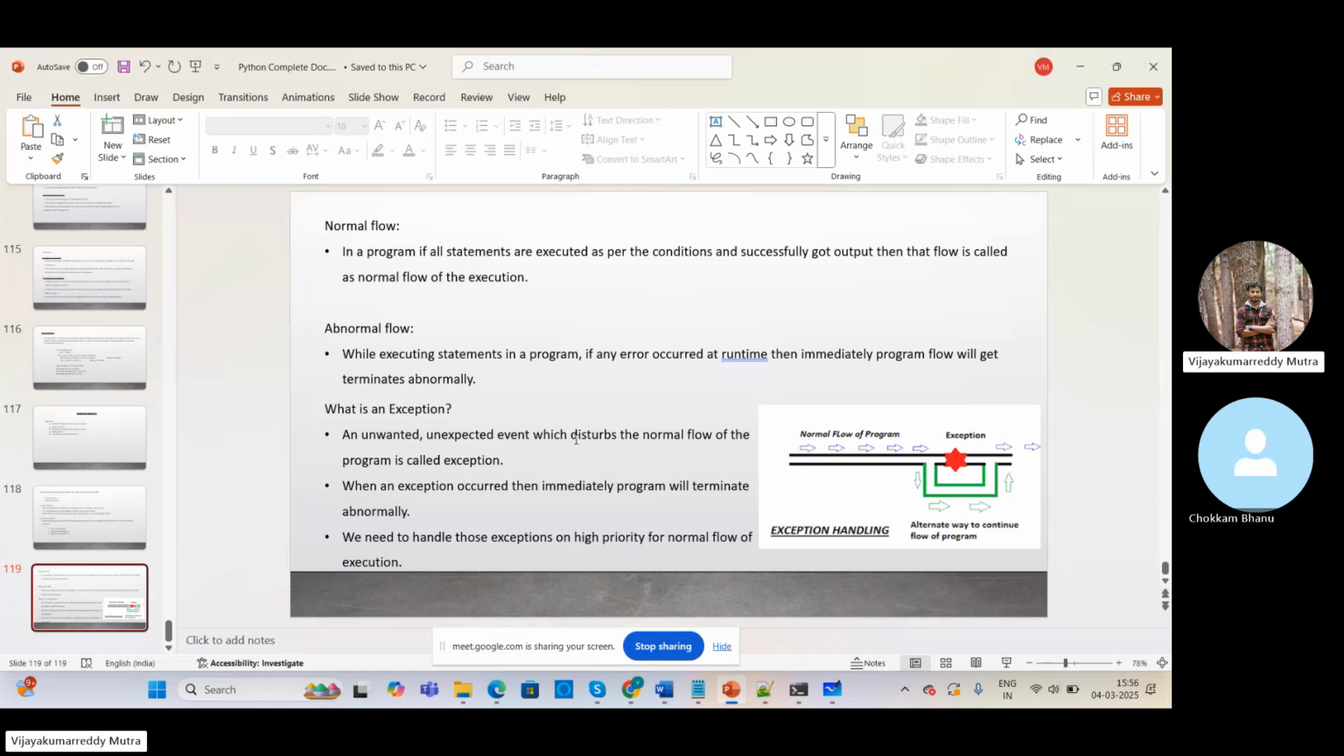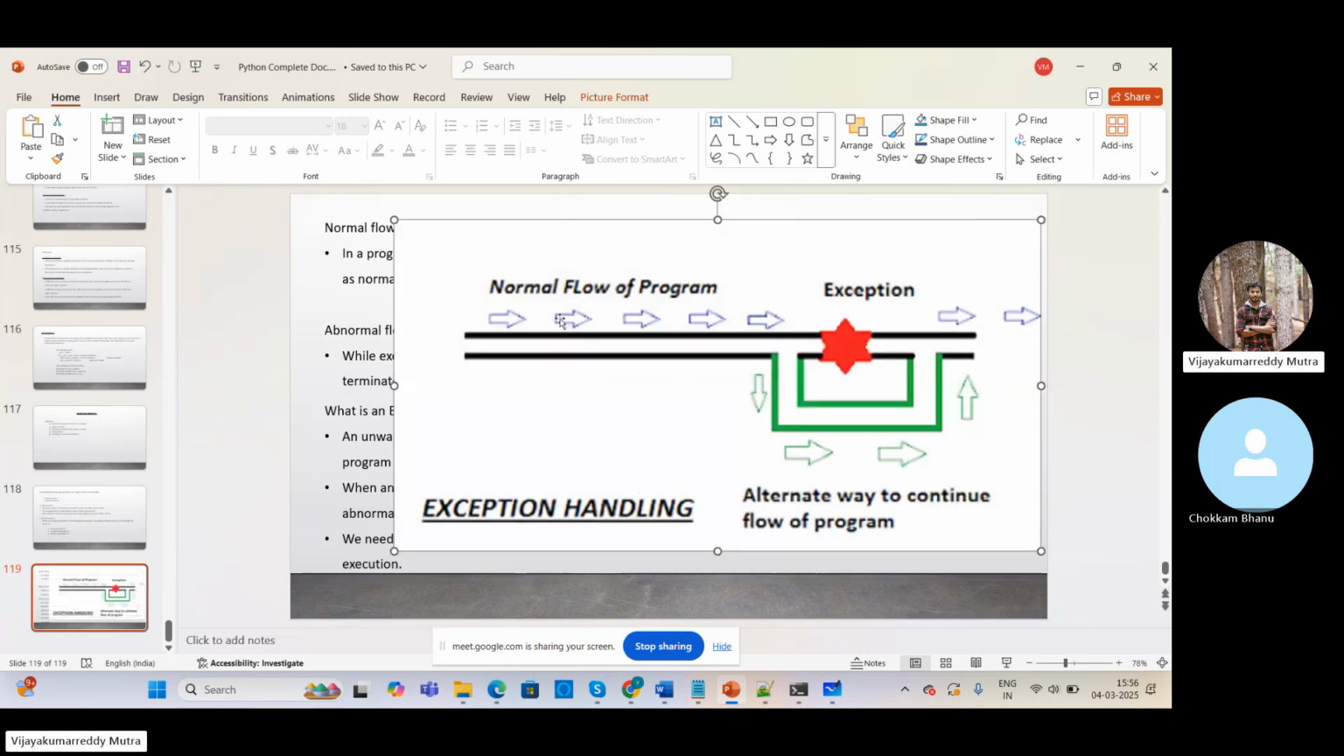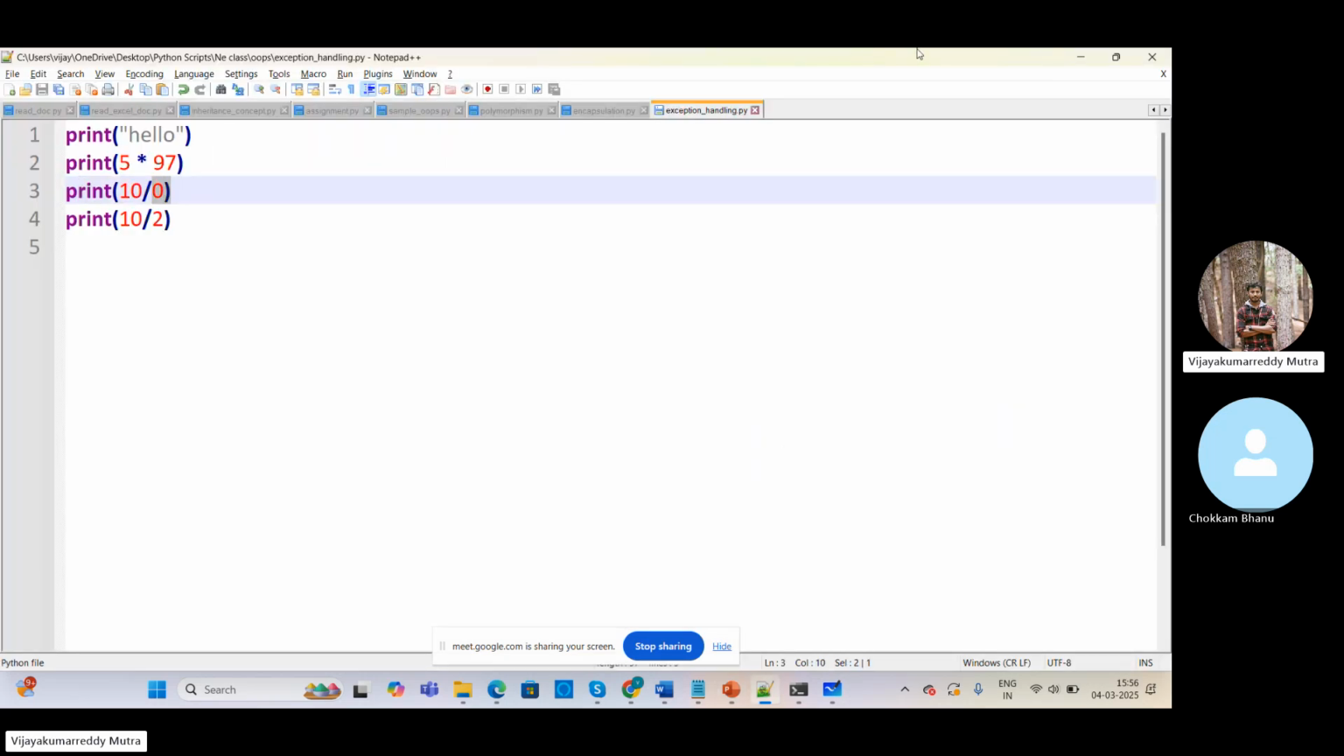An unwanted and unexpected event which disturbs the normal flow of a program is called an exception. Let's see this diagram, you can understand. I'll just make it a little bigger. This is the normal flow of programming. Here we're getting some exception, that is, in this line we're getting some error.